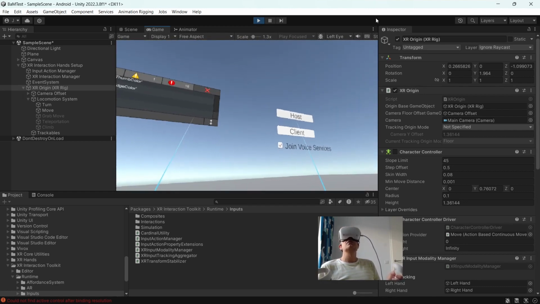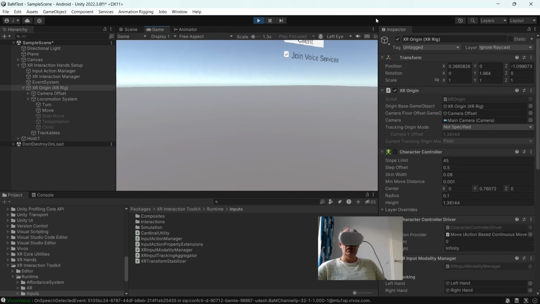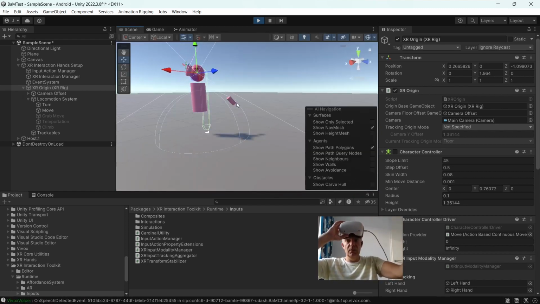So let's start as a host. Yep, and you see my hands are here. And I will quickly switch to the scene view. And you can see my hands are moving and everything is working. Great.